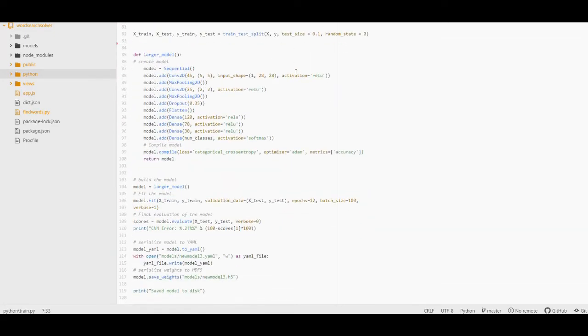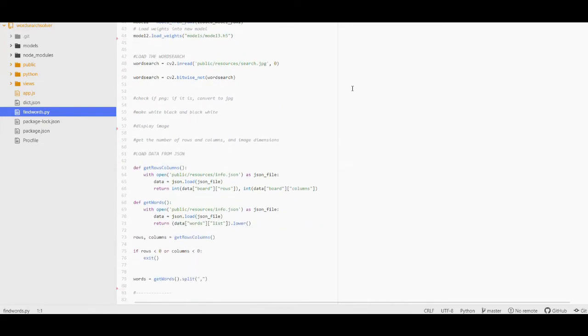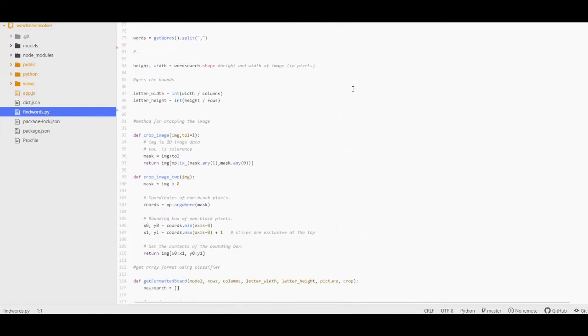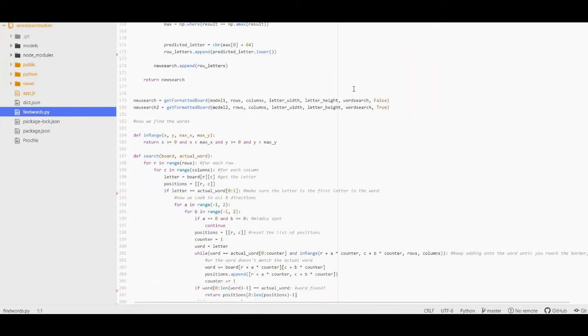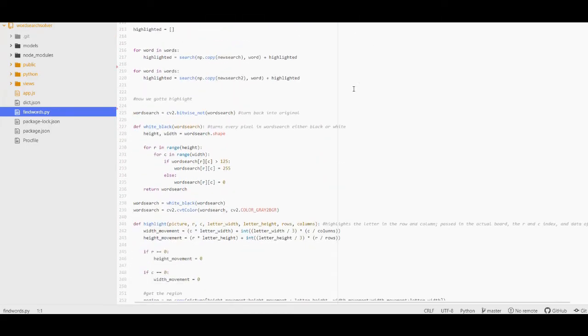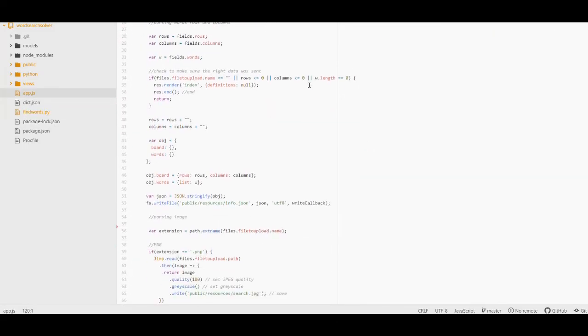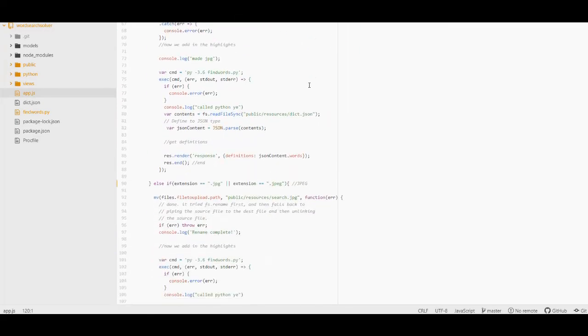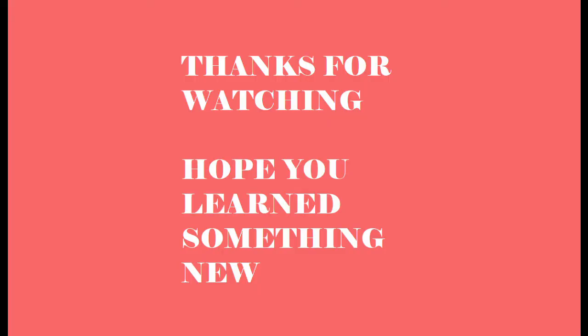Now we will see the most important files in the project. First, we can see the machine learning model I trained used to classify the letters of the image, a convolutional neural network. Next, this is the script that was run and formatted the image, ran the ML model, and used a search algorithm to find the words, and then finally highlight them. The script also found definitions for the words. Finally, this is the Node.js script that made the requests and ran the Python scripts. This was the main script in the project.